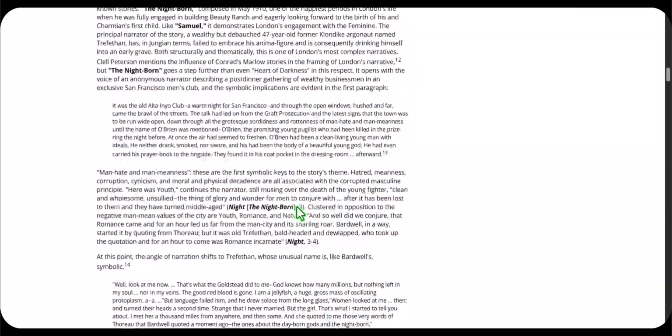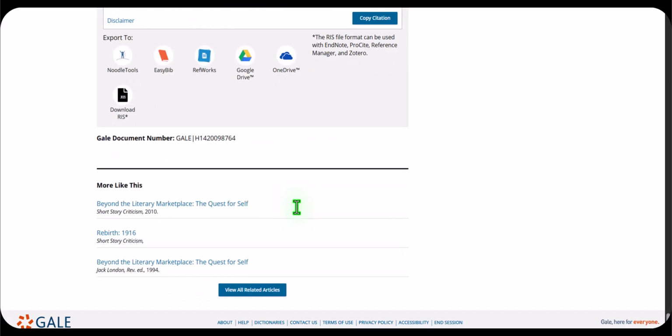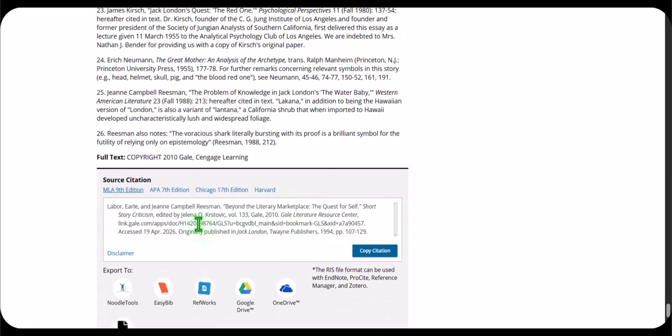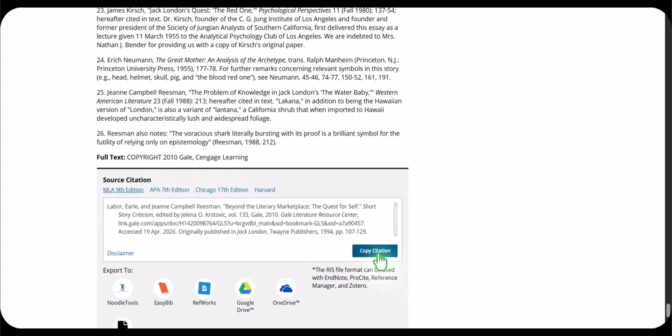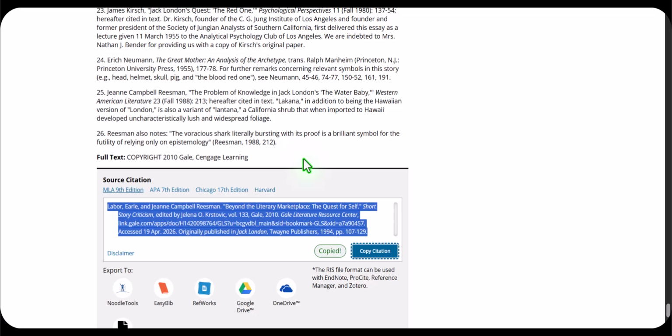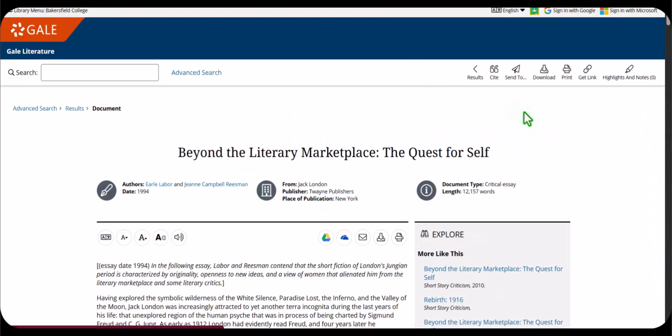And if you wanted to use any of this information and cite it, bear with me scrolling through here. The citations you can find at the bottom of the page, whether you want MLA, APA, Chicago, or Harvard. Just make sure to copy the citation like that for your works cited pages. And if you wanted to download the PDF, you would just hit the download button and it would download it for you. And I'm just going to go back to the results here.